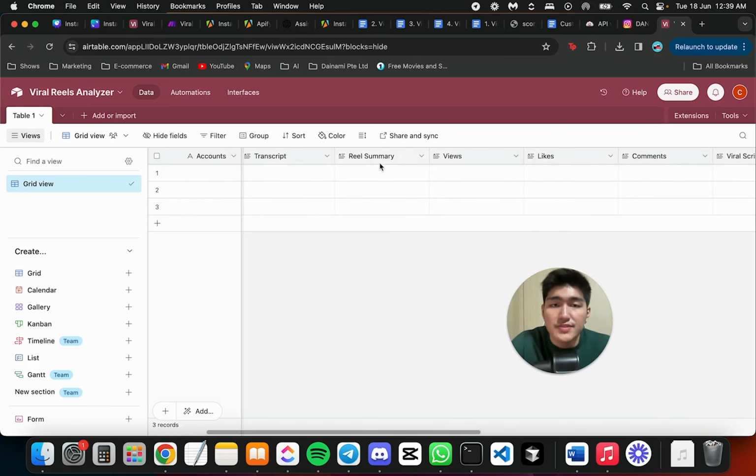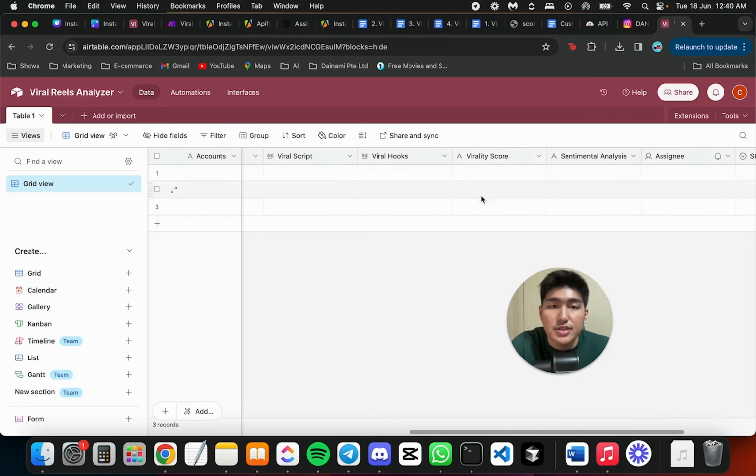Okay, once we have the summary of the reel, we want other information like views, likes, and comments. Okay, once we have these 3 different columns, we want to have the next one, which are the ones that we want to use for our content strategy itself. The first one is viral script. Okay, and then viral hooks, and last but not least, the virality score, and of course the sentimental analysis. Once we have all of these columns, we can then go back to Make.